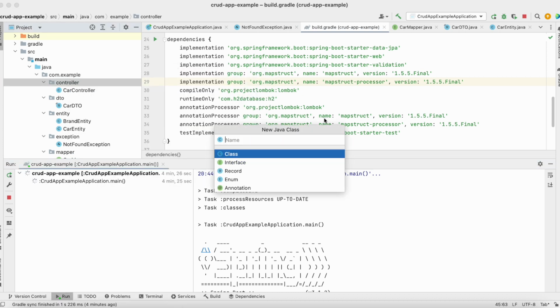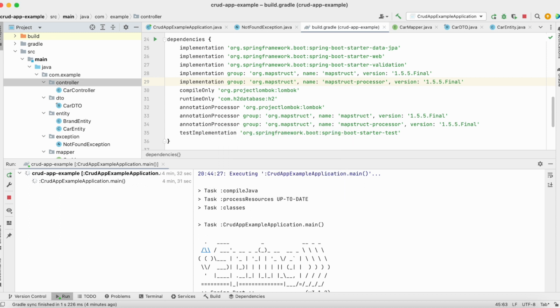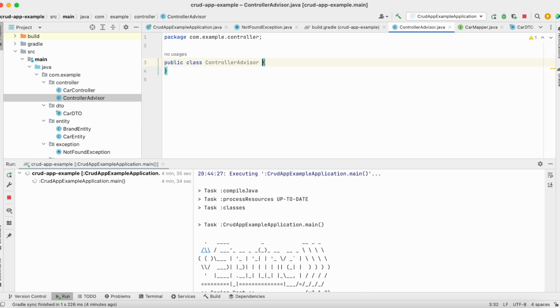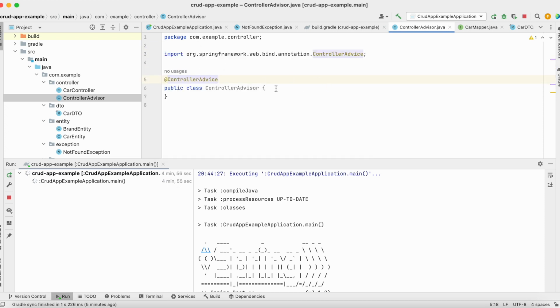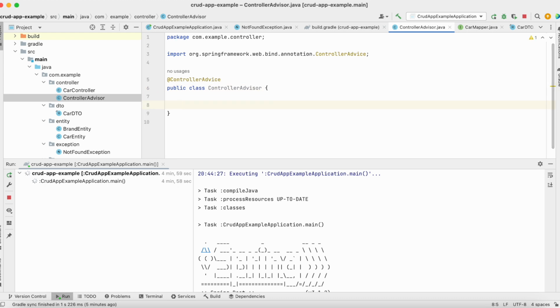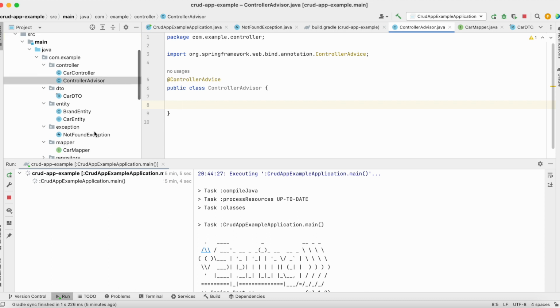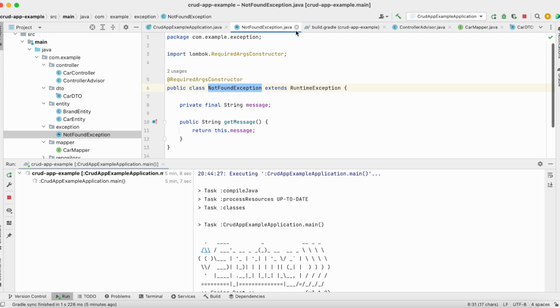Let's create a new class, ControllerAdvisor. And in ControllerAdvisor, we're gonna handle exceptions, all exceptions in our application, and return these custom messages to the client. So to make our class ControllerAdvisor, we use annotation ControllerAdvice from Spring, and we create methods to handle exceptions. For example, if I want to handle not found exception, I create method to handle not found exception.